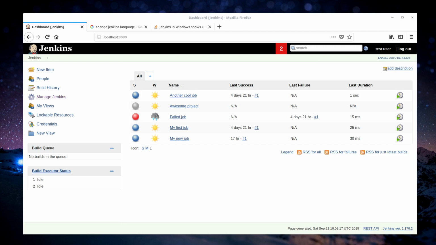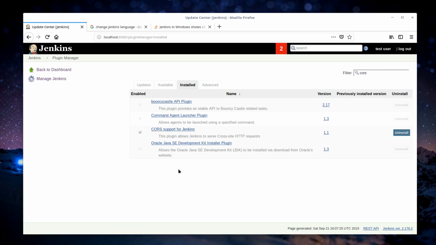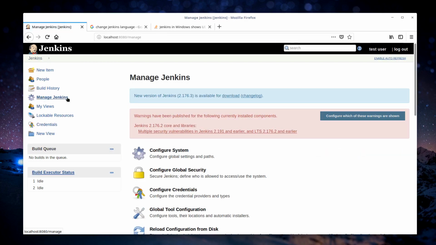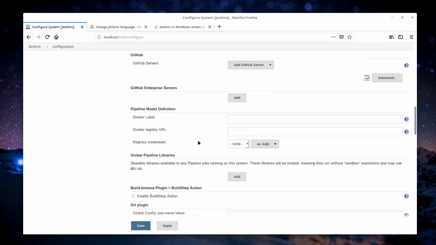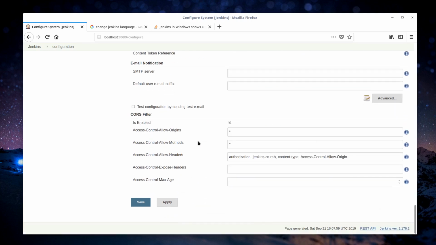Since the application is running internally on a browser, you will most likely experience some CORS errors when executing REST requests to Jenkins. To avoid this problem, you will have to do the following. In Jenkins, install the plugin CORS Filter. Then in Jenkins, go to Configuration and go to the section of CORS Filter. Right there in the Access-Control-Allow-Headers, just add the following headers: Authorization, Jenkins-Crumb, and Content-Type.